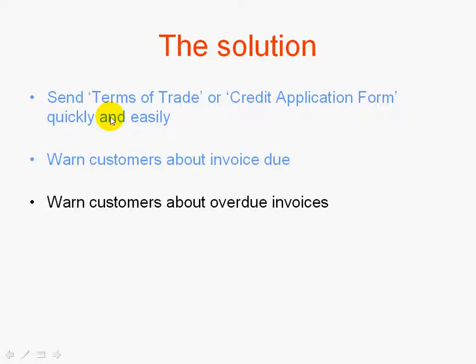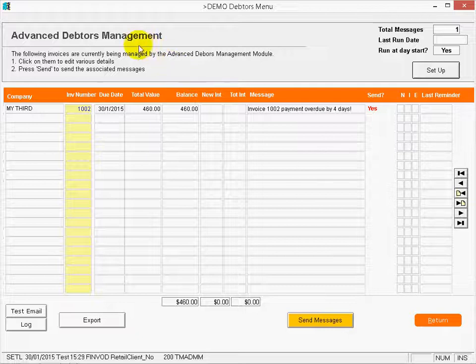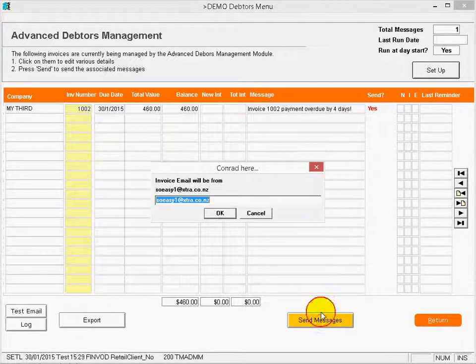The next part of the solution is to warn customers about overdue invoices. And here, automatically, the Advanced Debtors Management module has worked out that this particular invoice is now overdue by 4 days. Obviously, we've tricked the system into doing this because I'm making a concurrent video. However, here it is. Send the message.